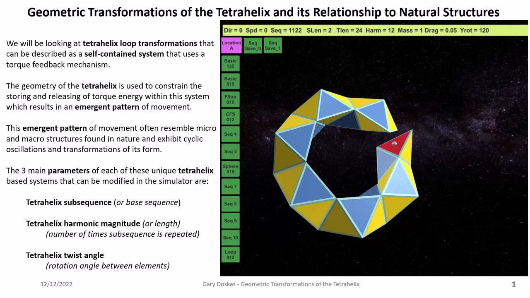This is called Geometric Transformations of the Tetrahelix and its Relationship to Natural Structures. Welcome, everybody, and Gary. Thank you for being here to share this. Well, thank you, Bonnie. Just let me bring up my screen.